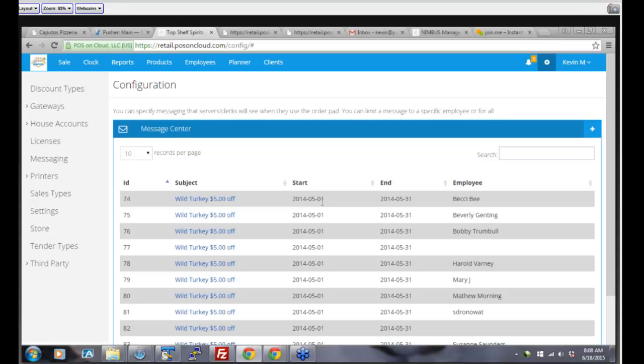Or if you wanted to let people know about scheduling blackouts, like for Black Friday, we're not going to let anybody request off the day after Thanksgiving, you can send that message through the whole system. We also have in here all of our gateway information, any house account information.